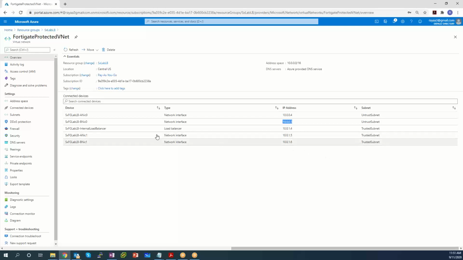Now, on the private subnet, the load balancer's listener is .4, and then the FortiGates are .5 and .6. On the public subnet, the FortiGates are .4 and .5. I do not see a load balancer listener for the public load balancer. Well, there you go. It's a public load balancer. Public load balancers listen on public IP addresses. So there's no public load balancer listener on the public subnet. Its listener is external to the VNet. All right, very good.